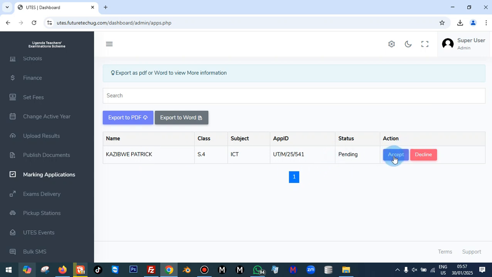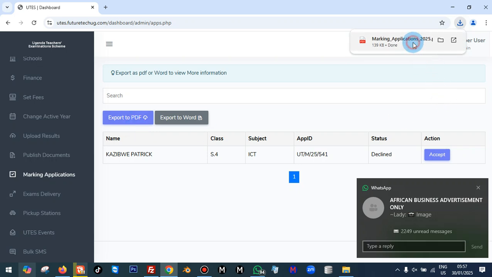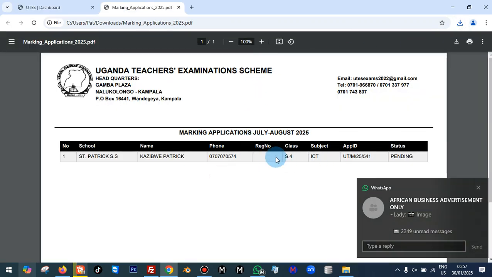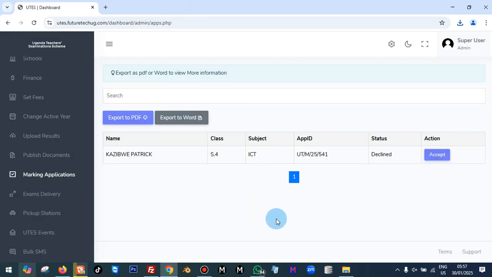Once he clicks on accept, the teacher will get an automatic SMS that your application has been accepted. Once he declines it, then you cannot get a message, of course, but it will show as declined once you search using this application ID. Admin can export these applications and get them via PDF and maybe print it or keep it for further reference. Then admin can assign exams delivery. For example, if it delivers exams to Masaka station, it can mark that all Masaka station exams have been delivered from here.